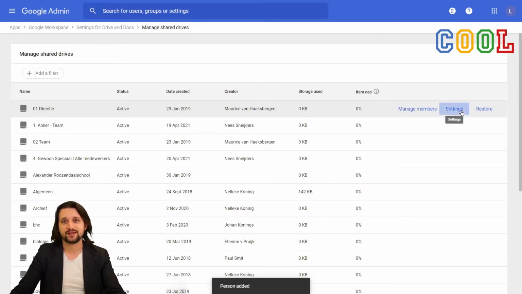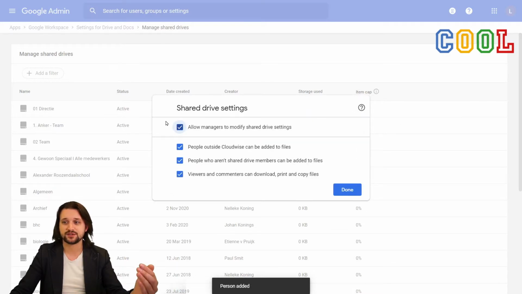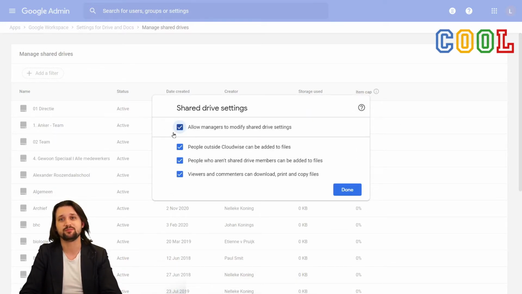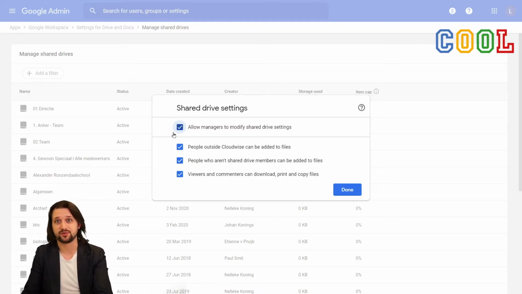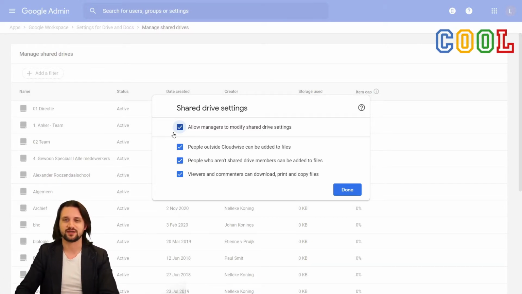If I go to settings, I can change all of these settings that normally I would do as a manager within the shared drive. Again, this is really great because I don't actually have to be a manager of the shared drive. And even if someone locks themselves out of a shared drive because they remove themselves, the shared drive will persist. In this way, you can at least still make sure that you can change all of these settings or add new users to access it.